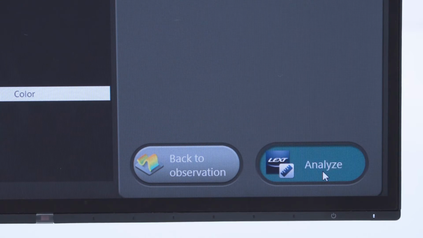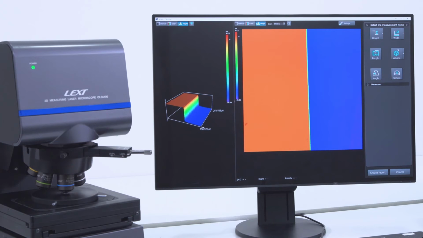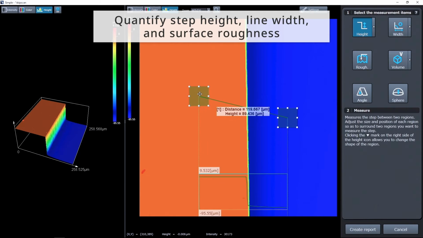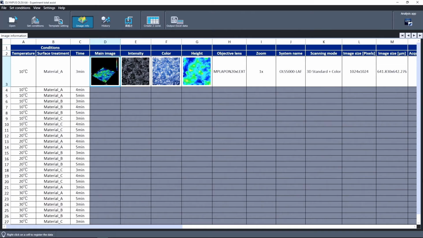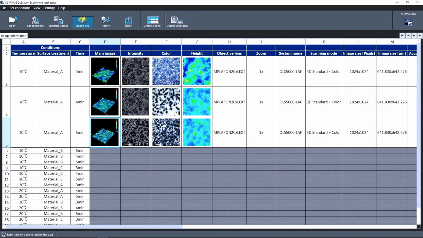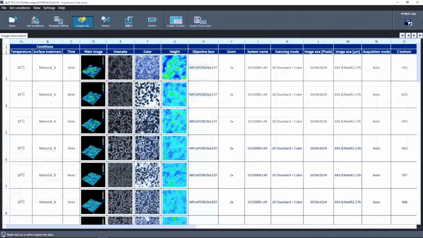Analyzing data is also easy. With just a few clicks, the software can quickly quantify surface topography, including the step height, line width, and surface roughness. To make your workflow more efficient, you can use the system's macro function with the Smart Experiment Manager to input commands and automate your measurement tasks.